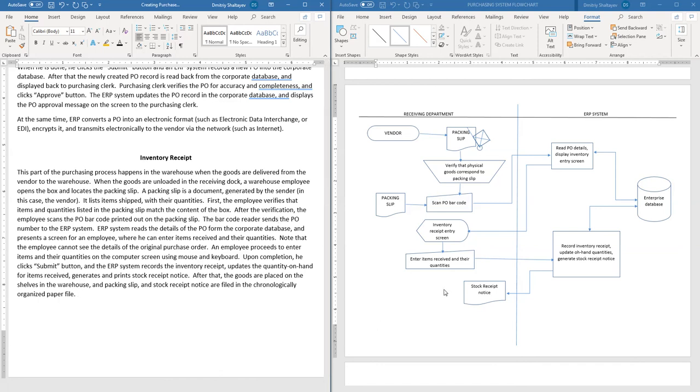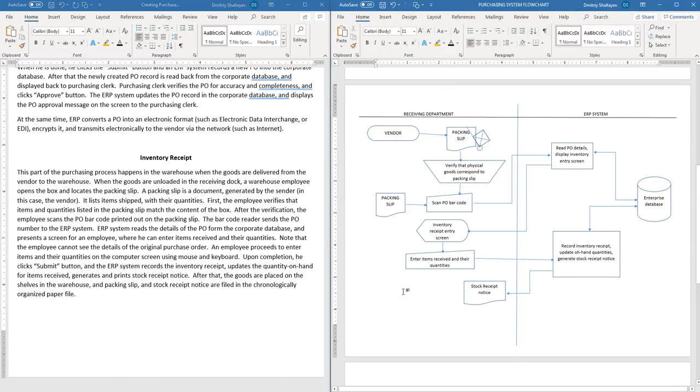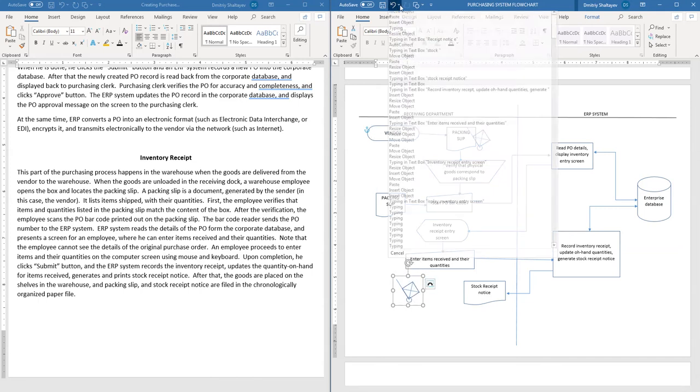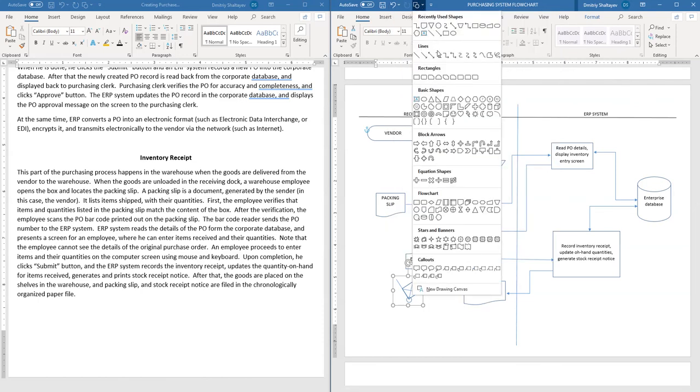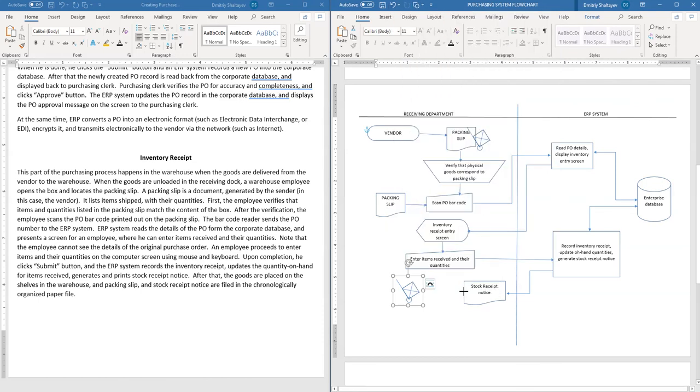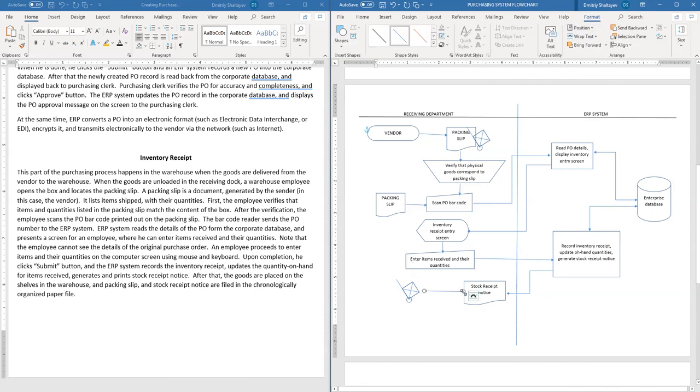Well, here's what I'm going to do actually. I'm going to go ahead and duplicate the physical. This is the symbol for the physical goods, right? So physical goods after the, let's see, after the stock receipt notice is generated. Okay. Actually I can put it right here, right?